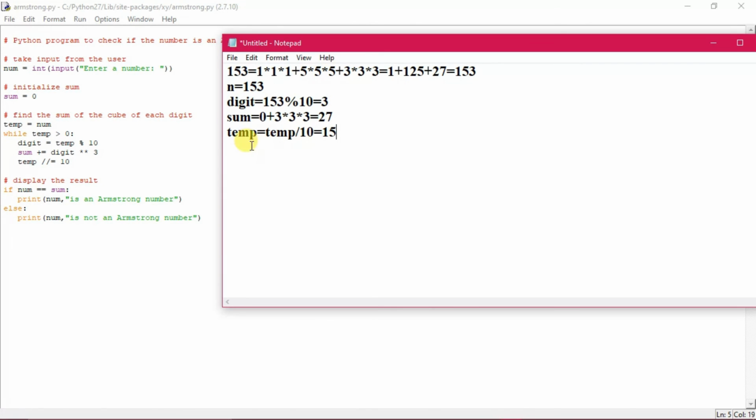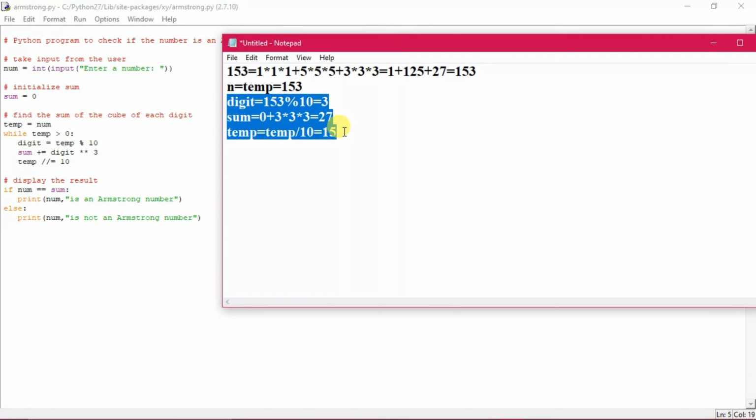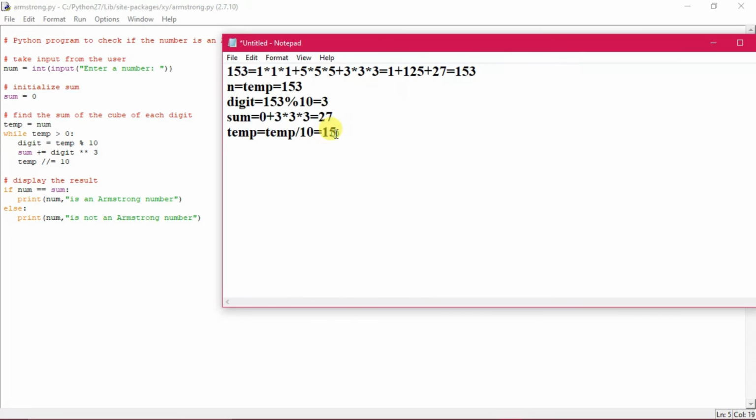Now it will proceed again. Now n equals temp, and both the values are the same. So instead of temp being 153, it has now become 15. The same execution will take place again. In the middle it will check whether temp is greater than 0 or not. Temp has become 15, so 15 is well greater than 0, so things will continue. The second iteration will continue.